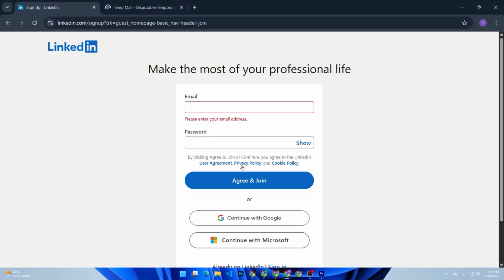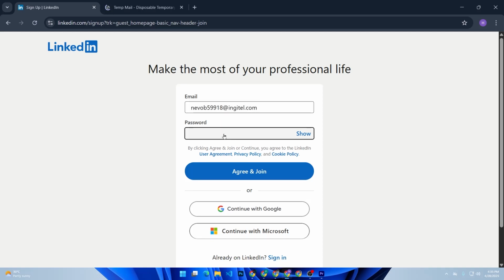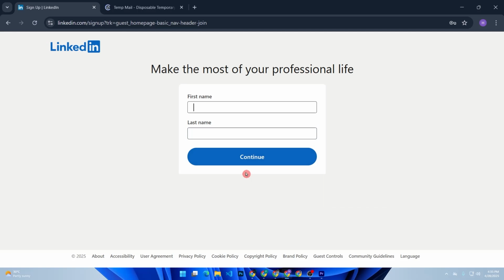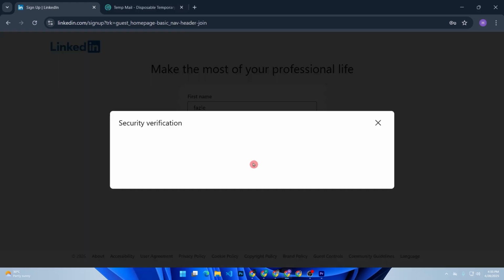Now copy the email address, enter a strong password and click agree and join. Enter first and last name like that. Then continue. Then complete the verification.